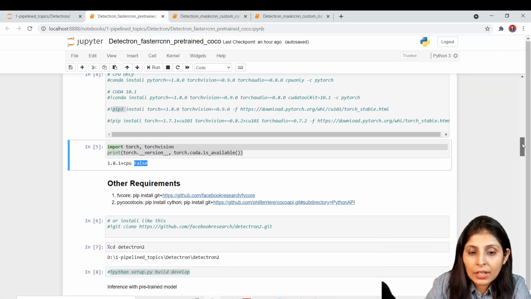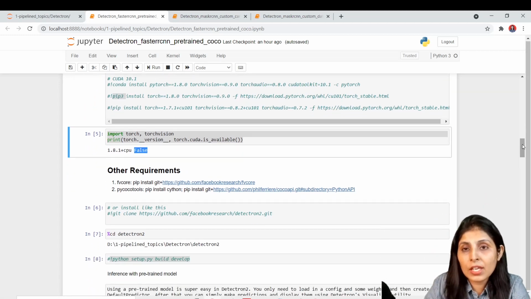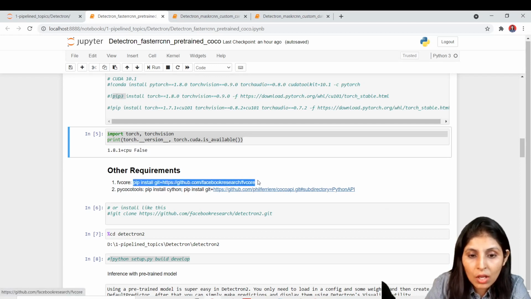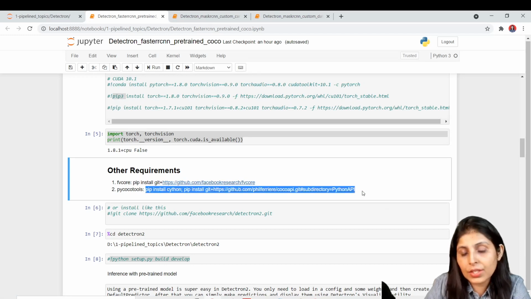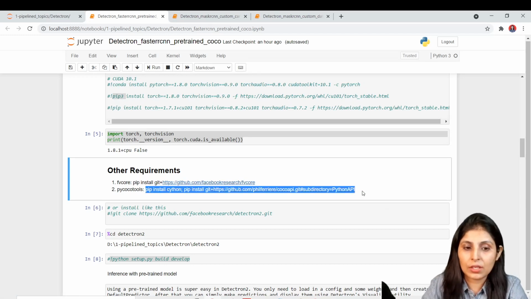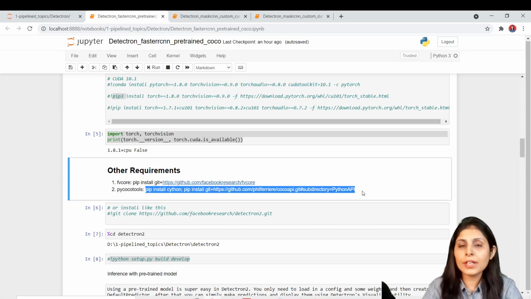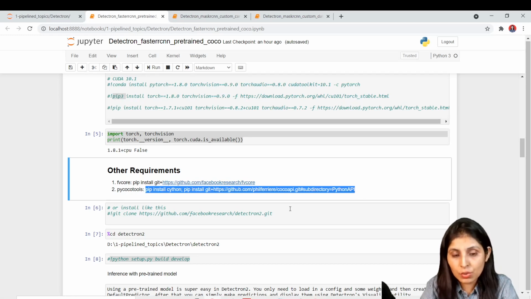After that, there are a few other requirements. Let's say if you face some issues, then you need to install this, and then you need to install this, right? So install these things. So that's it, guys. You need only these things. Once you install all these required packages, the next thing is to clone the GitHub repository of this Detectron 2, right?